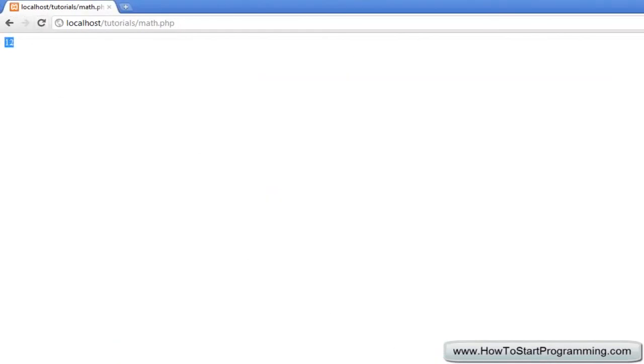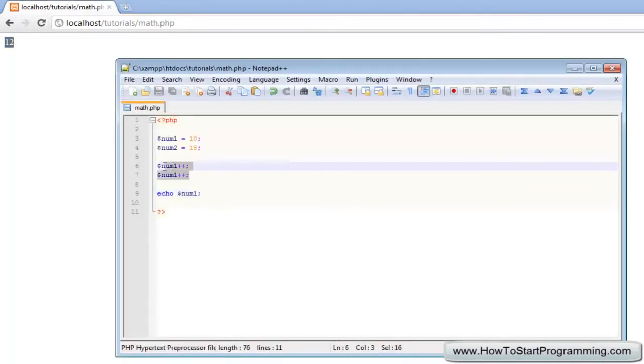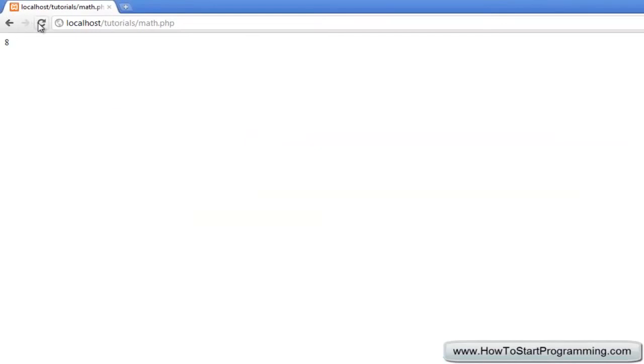There we go. And we can also use minus minus to decrement the number, so num2 minus minus, and then num1 minus minus, and then num1 minus minus, and we can echo num1 again, and it will be 8 because we've taken away 1 each time.